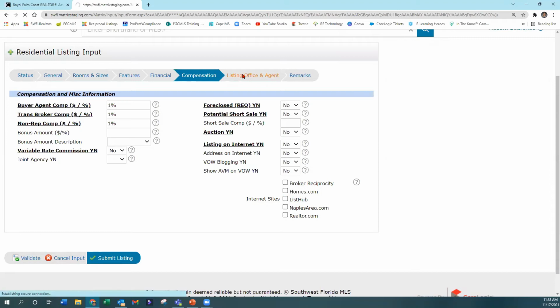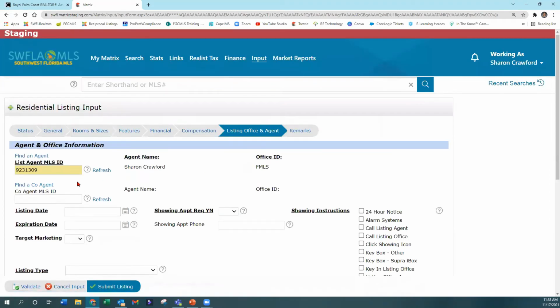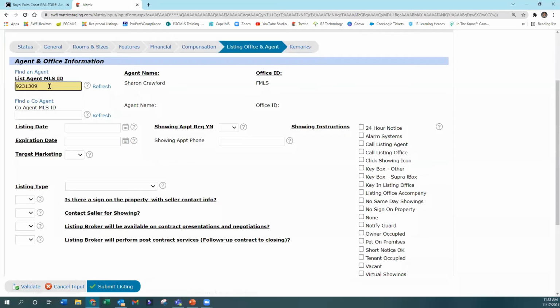Go to the listing office and agent information. When you're entering a listing, your ID will automatically be pulled into the listing and you'll see your name and your information here. If you have a co-agent, you can look them up by name or you can enter their MLS ID if you have a co-listing agent.